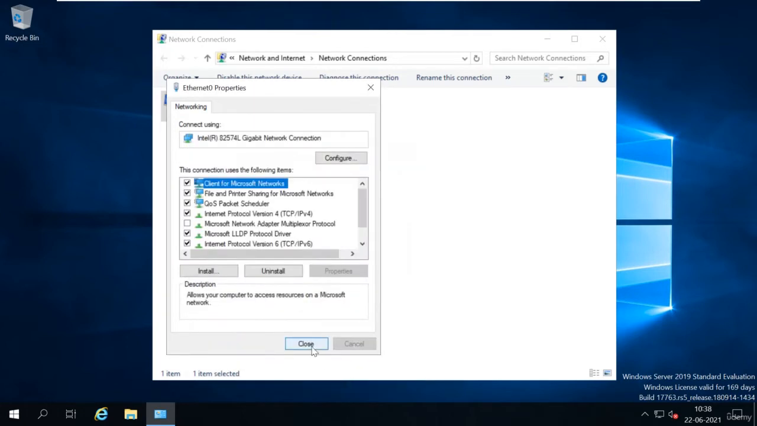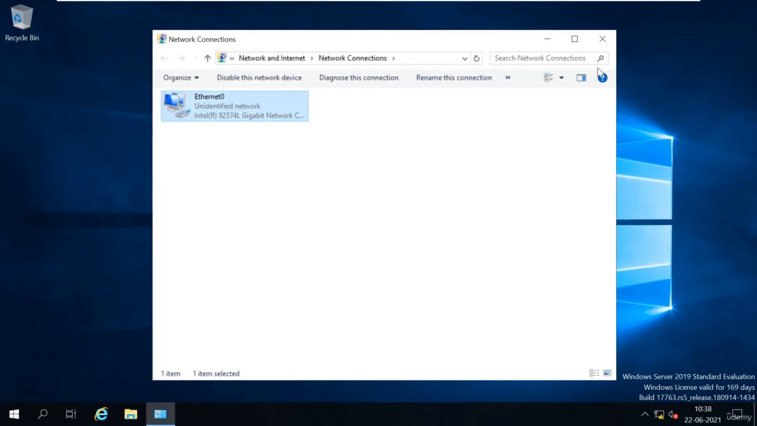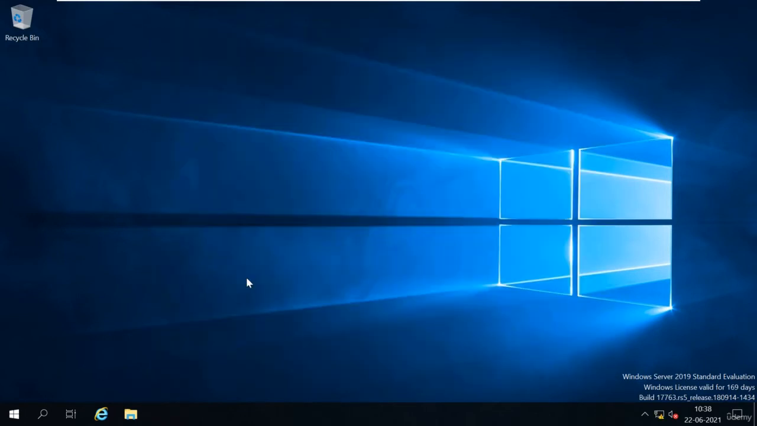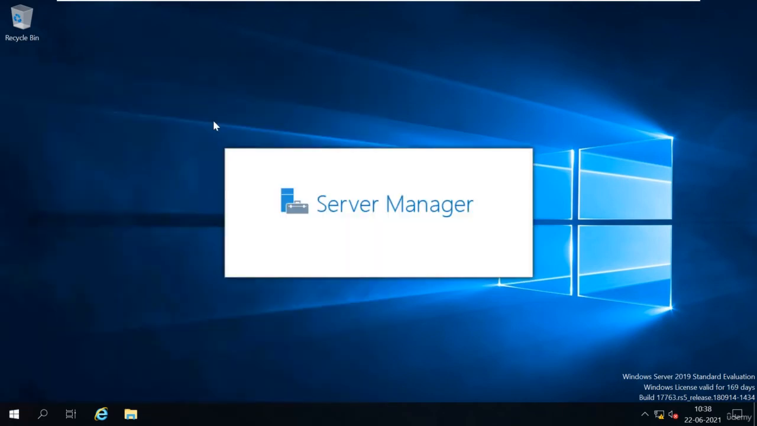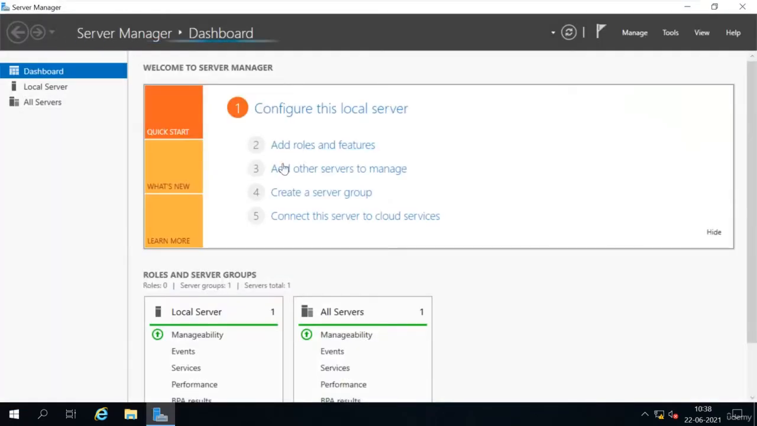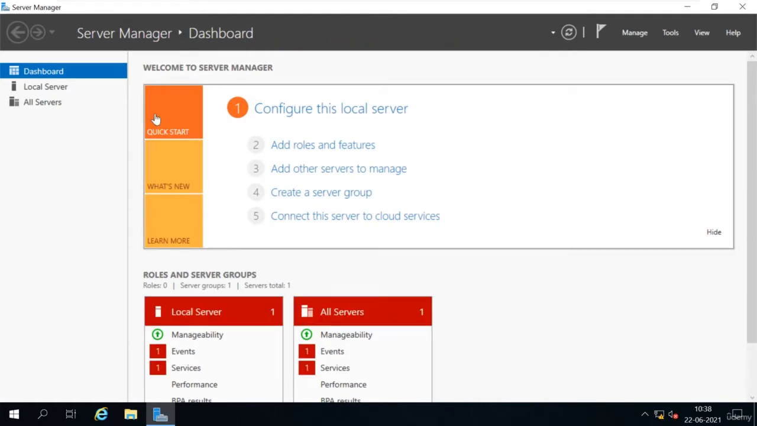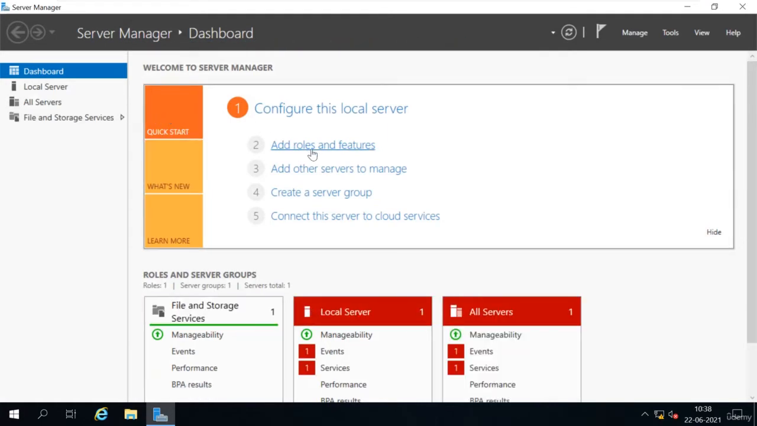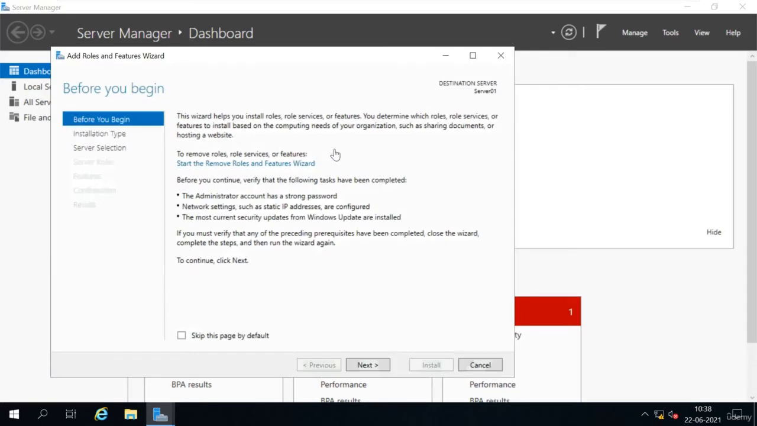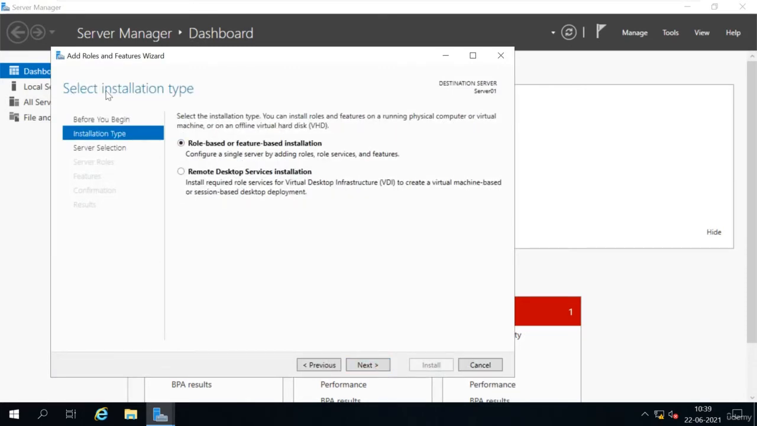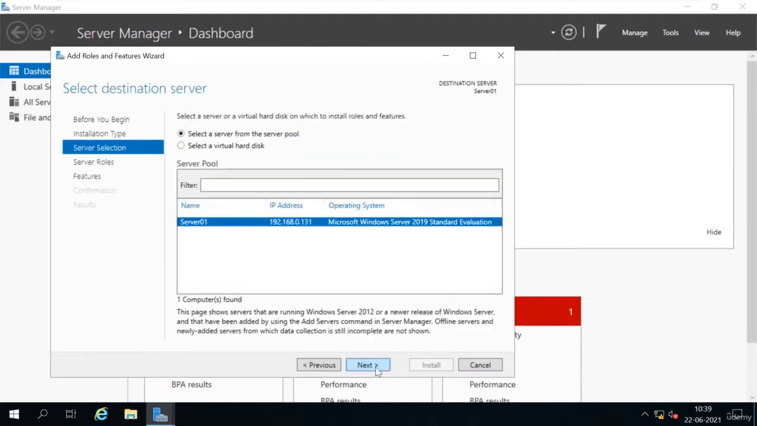Then click OK, then close. Now the IP address is configured and the preferred DNS IP is configured. So now we can start installing Active Directory service. For installing Active Directory service, open Server Manager. Under Dashboard, you can find Add Roles and Features and proceed with that. Under installation type, you need to select role-based or feature-based installation, then proceed next.